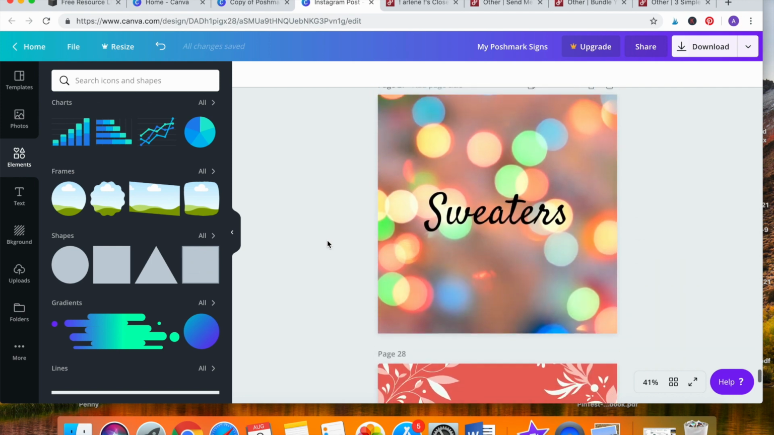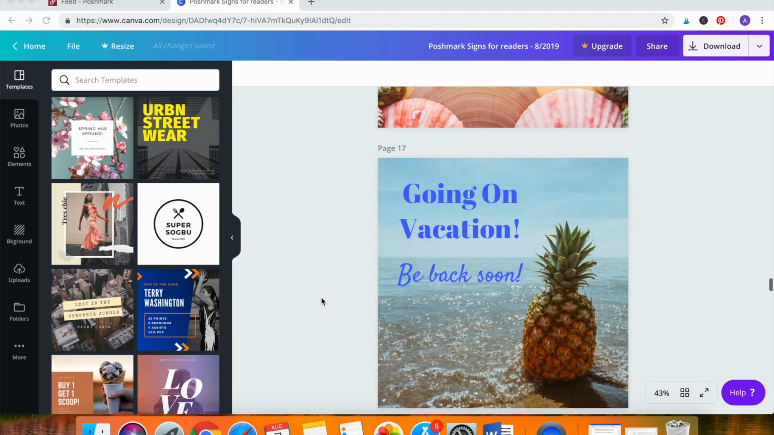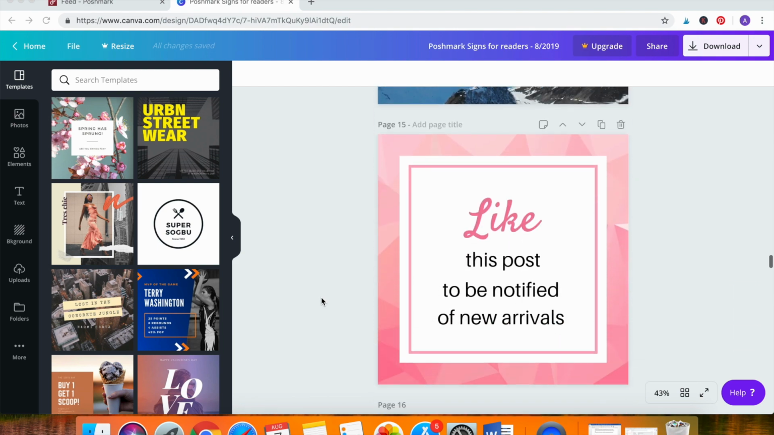So now we have several that look the same and you can use them all in your closet. The last thing to do is to download the picture that you want and insert it into your Poshmark closet. I'll show you how to do that. And I'm going to go up to a different one here. So this is page 15. I'm just going to remember that. And it says, like this post to be notified of new arrivals. I'm going to show you why I picked this one in a sec.